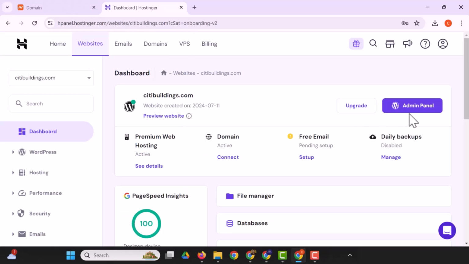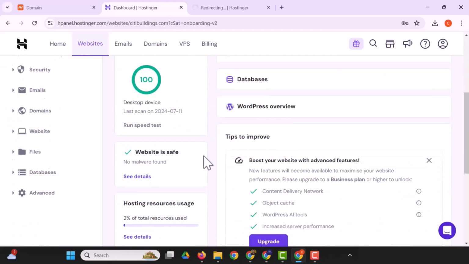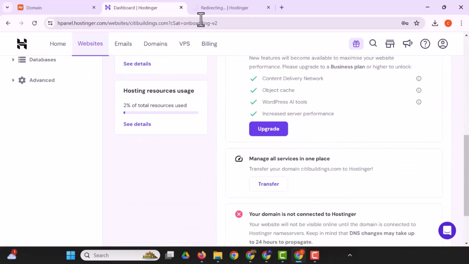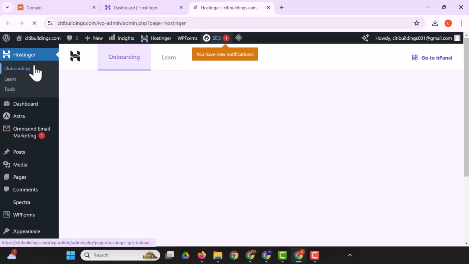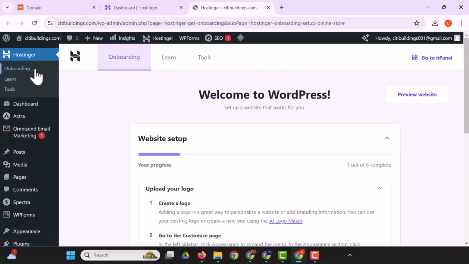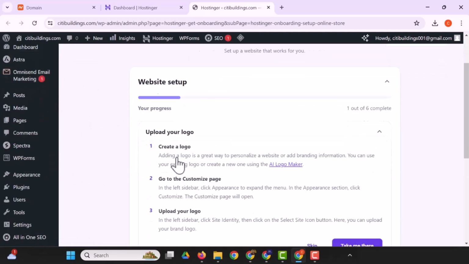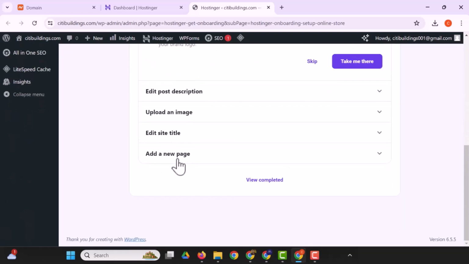Right now I'm going to go to the admin panel and see what we have there, and here is where you can preview your website. Right now the domain is active, and the page speed insights, everything is working fine. So you can come to hostinger.com, and this is the citybuildings.com WP admin. Then this is WordPress right here, and you would see the Hostinger panel right here while we have the dashboard. Your website setup starts right away. You can start setting up your website.